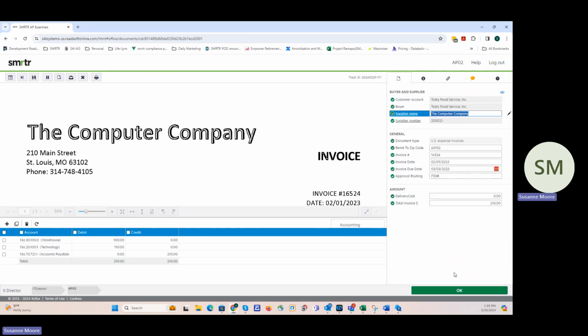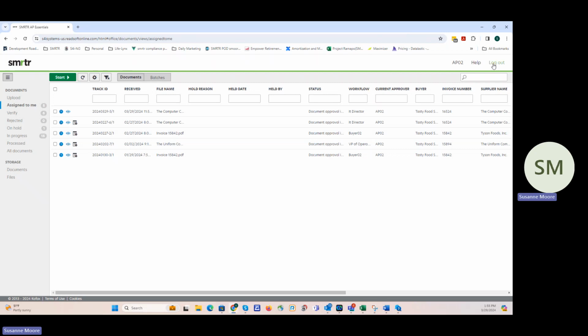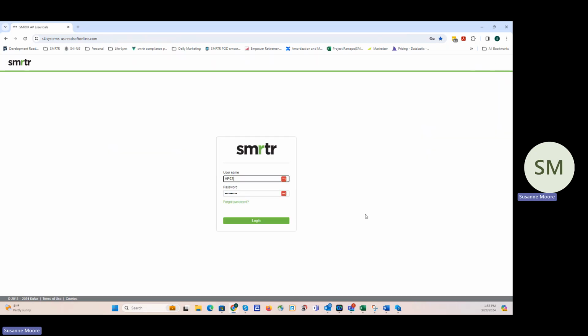Click back over here, and now that I hit OK, it's finished its workflow process, which you can see at the bottom of the screen. It goes first to the IT director and then back to accounting. I'm going to click OK, and it is now good to be released to the back-end system, which would be your accounting or your ERP system in this case. I'm going to log back in as accounting.